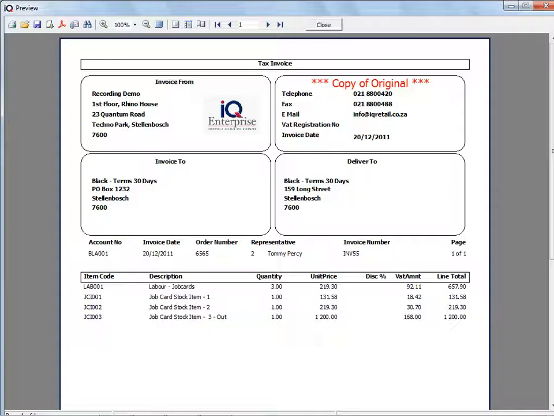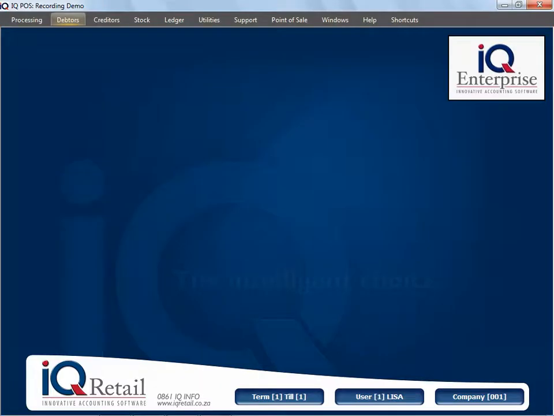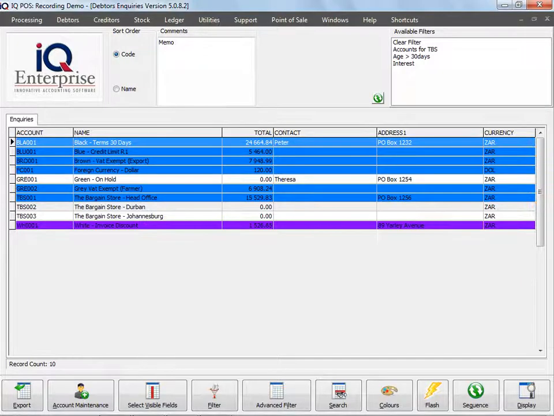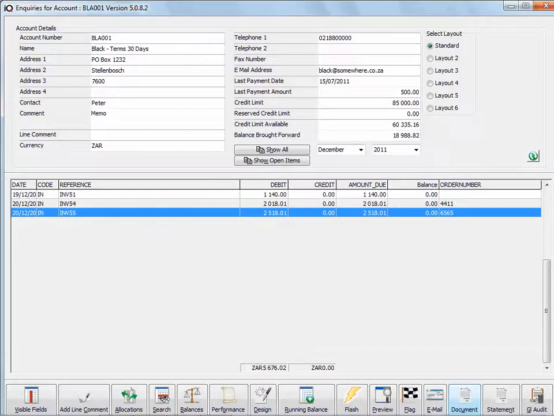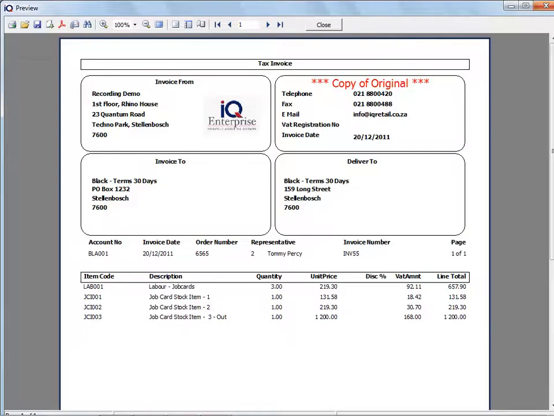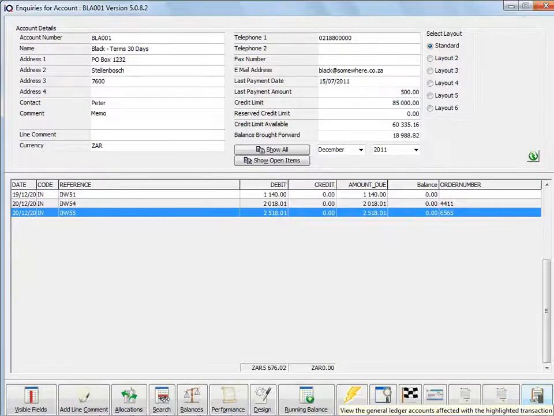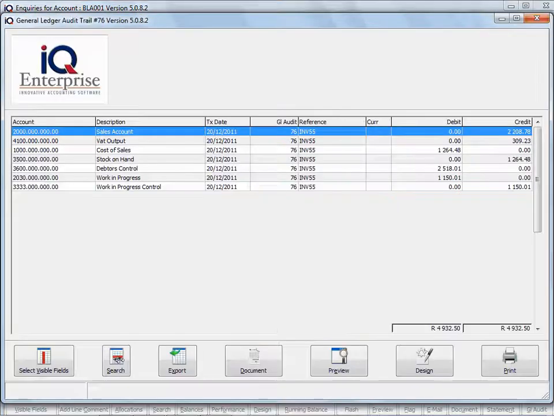I want to take you to debtors and queries as well. If you say debtors and queries, double click on our data, there's your invoice 55 again. Once again, if you click on document, preview, that will display the document. What we're going to do now is we're going to click on the GL audit.